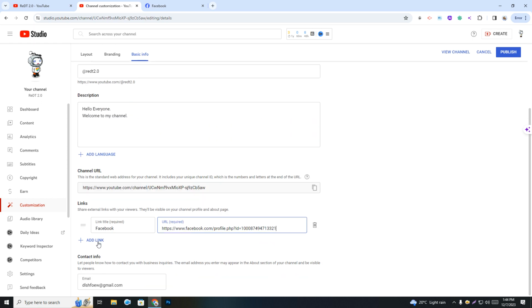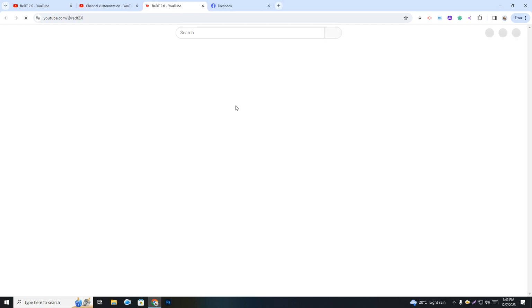After that you can add multiple links. If you want to add more, then click Add link. Then you can add Instagram, WhatsApp, any kind of things. After that simply click Publish. Then go to your channel, and you will see how it looks.